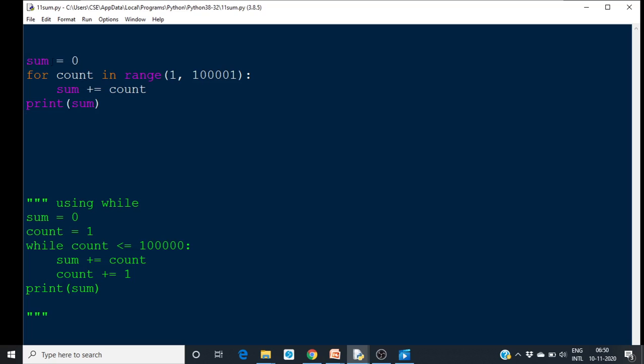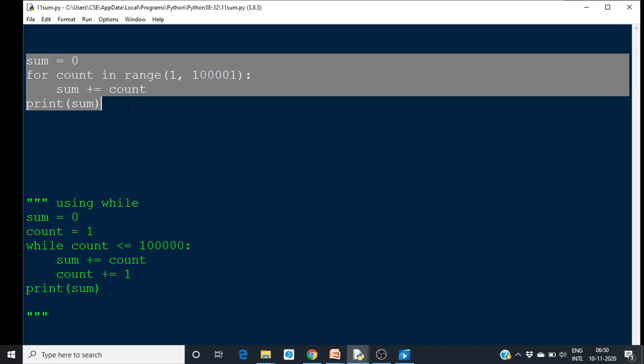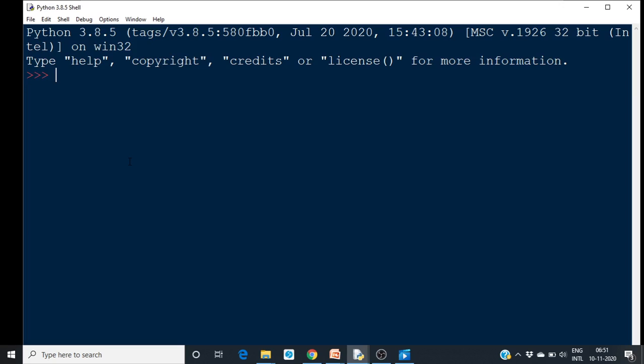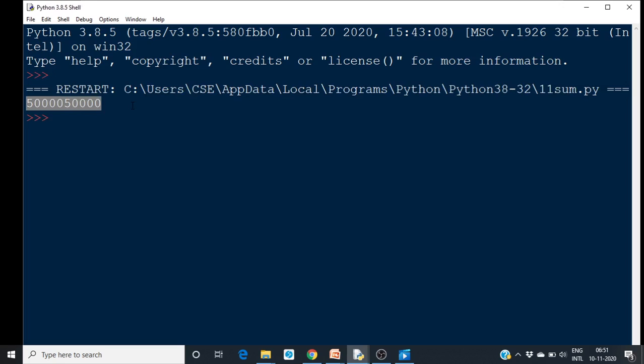We are assigning 0 to sum. Then for count in range 1 to 10,000, this is a for loop, which we have already seen in the previous lecture. It counts, and that count is added to the sum. This is how you execute this statement, and you can see the result is this much. It counts the loop 10,000 times and adds all those 10,000 numbers.